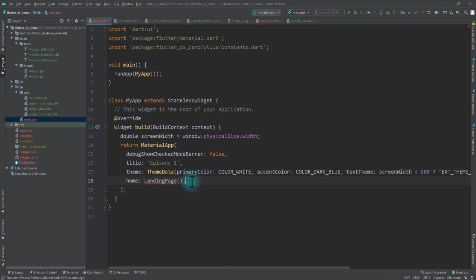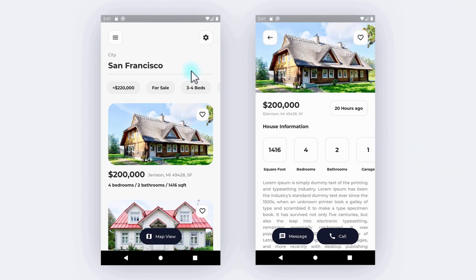Now that you know how the project is set up, let's take a look at creating those screens. We'll start with the screen on the left. And the first thing that we have to create are these icon buttons. One thing you can notice is that all the icon buttons on this screen and the other one follow the same design.